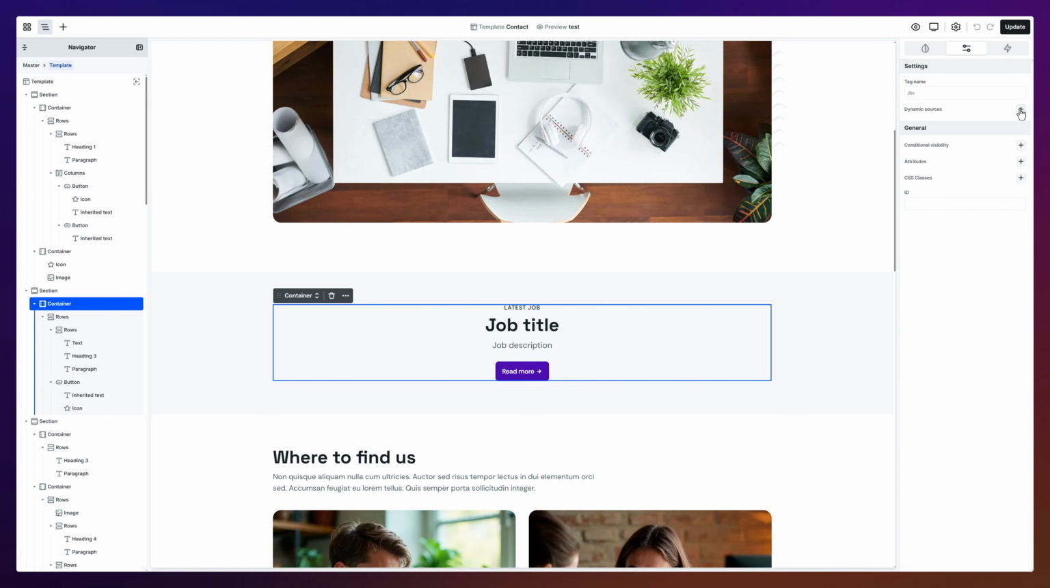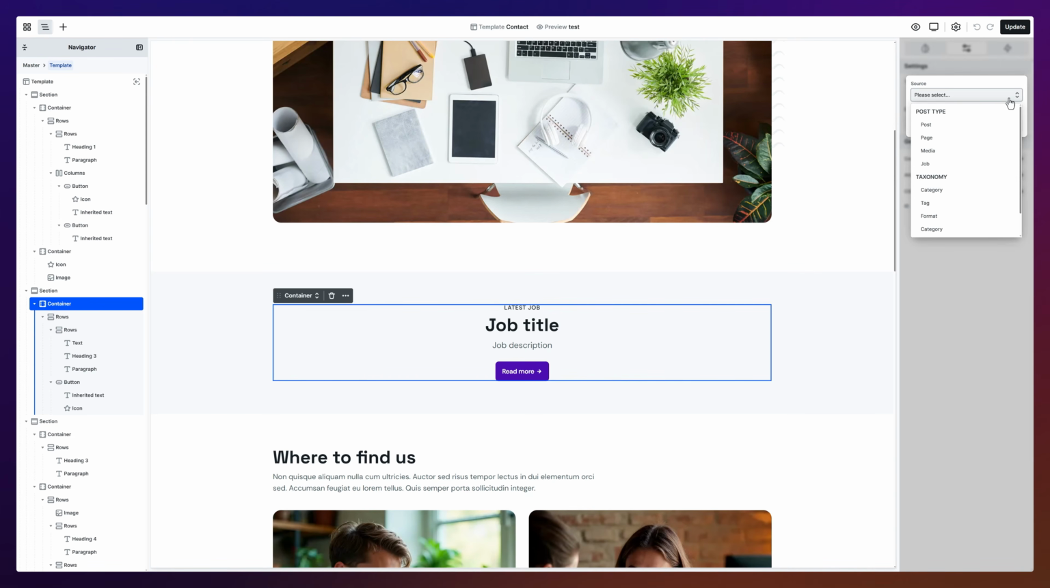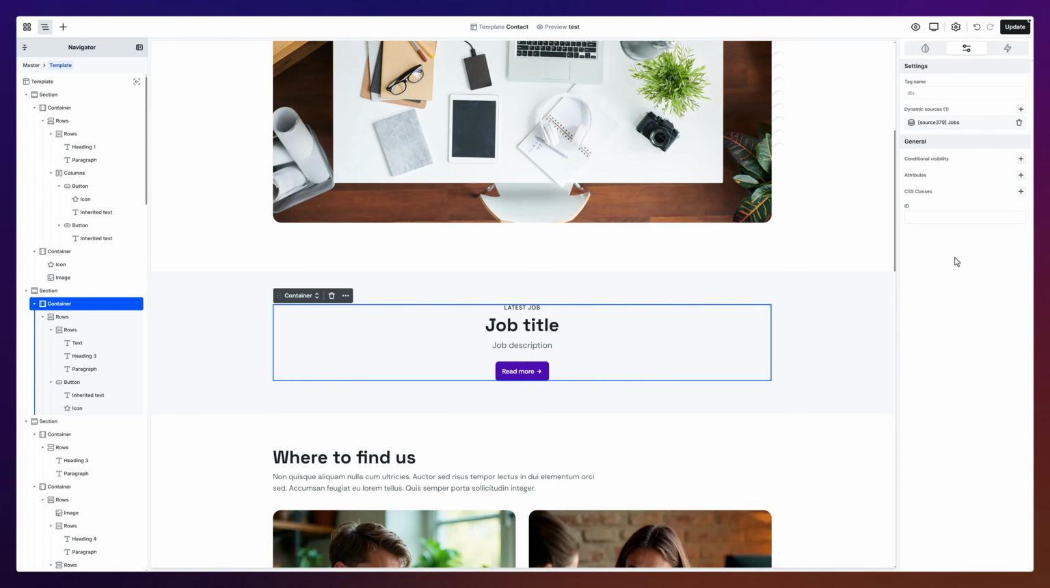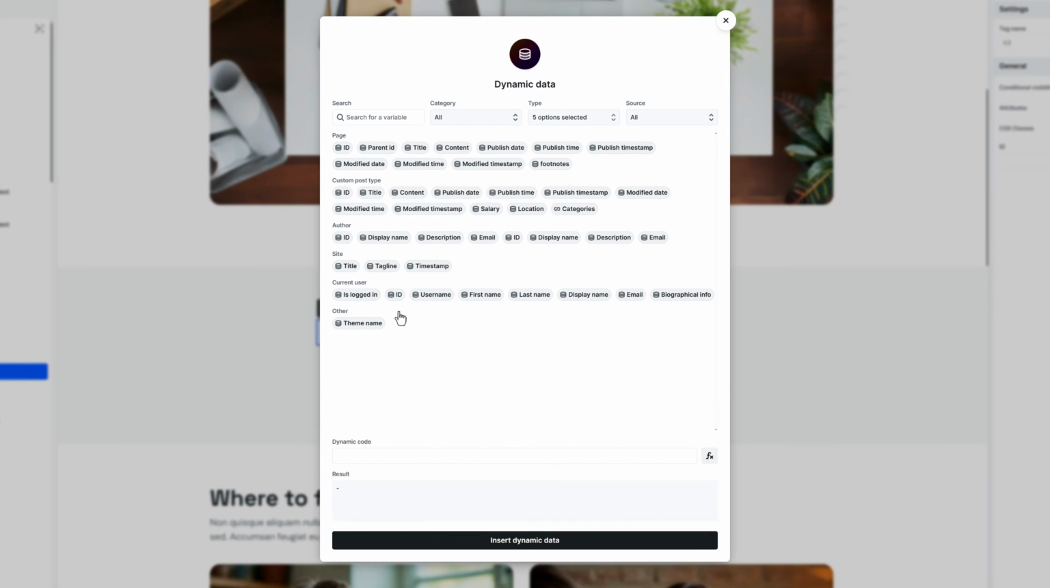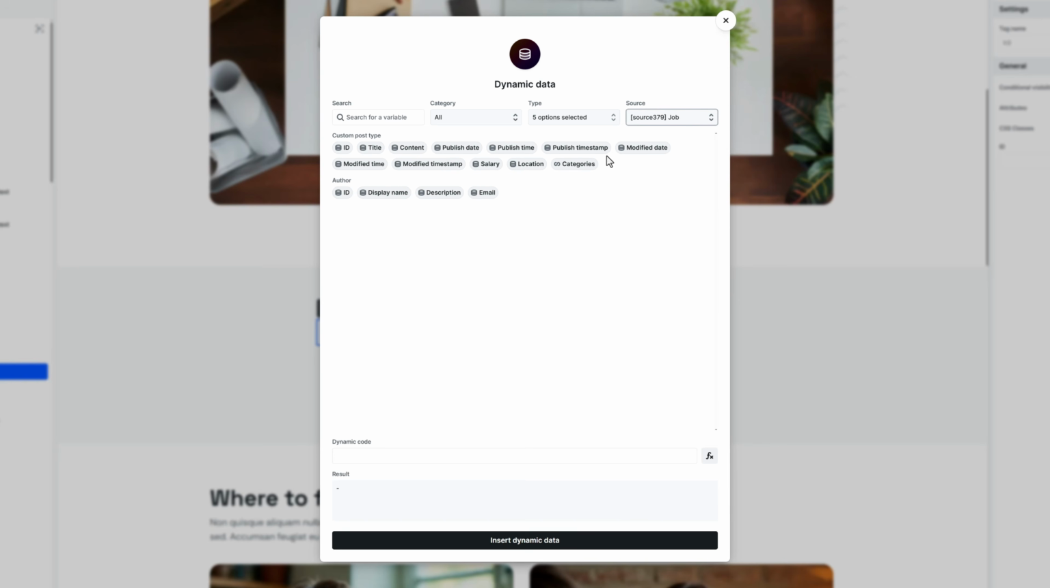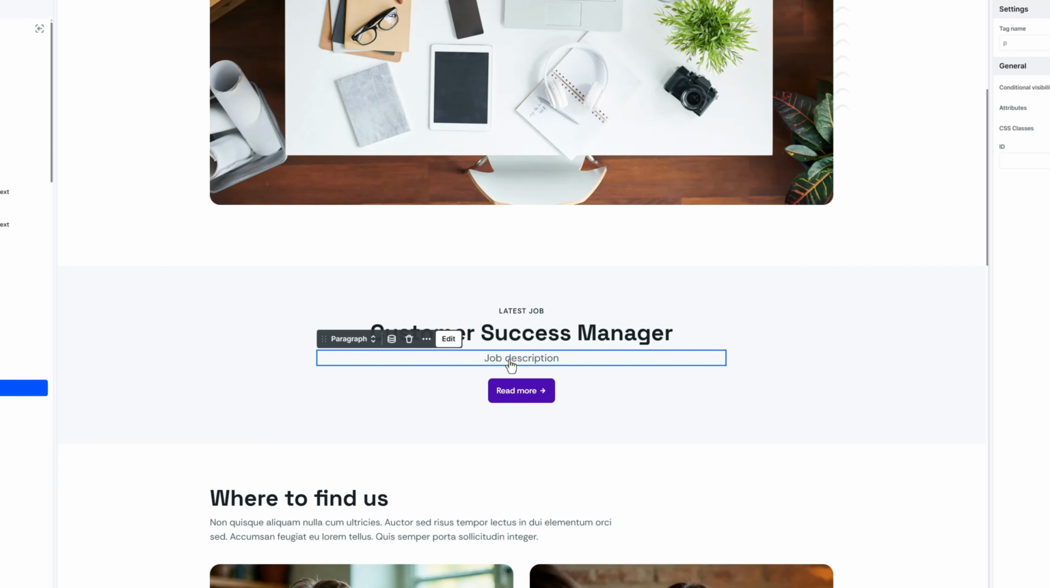And here we'll use the Dynamic Sources option. And for the source itself, select the job post type. And now we can insert the dynamic data. Same as before, select the element and open the dynamic data panel. To make it easier, we can filter the source to our newly added job data source and select the title variable. There it is. Same thing for the content.